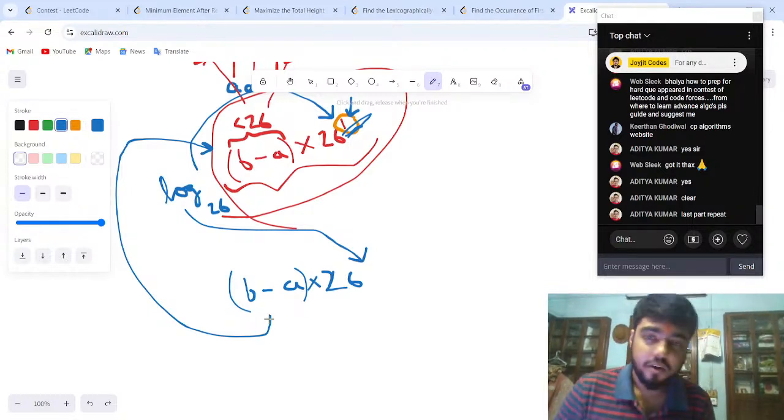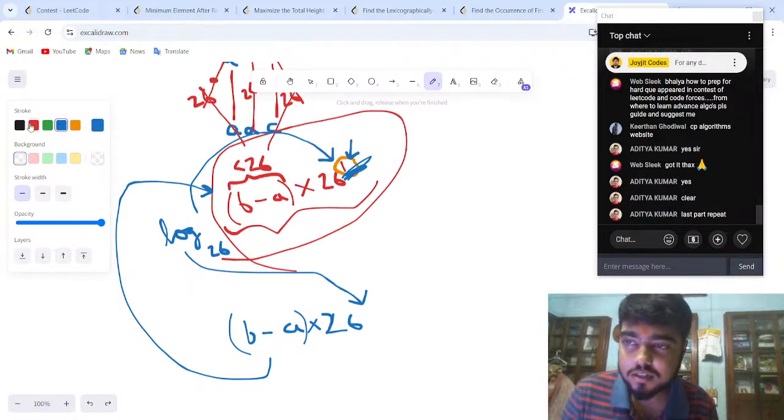The last part, repeat, okay? See, how did you get this? You can get this value by taking the log of this whole thing. Now see, whatever is in the red now, let me give it a different color. Let's give it green, okay?